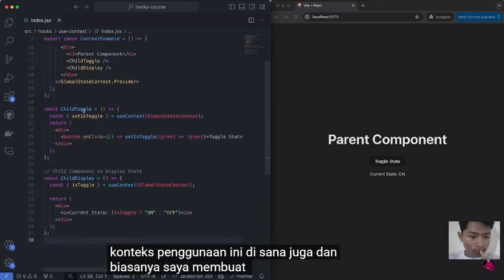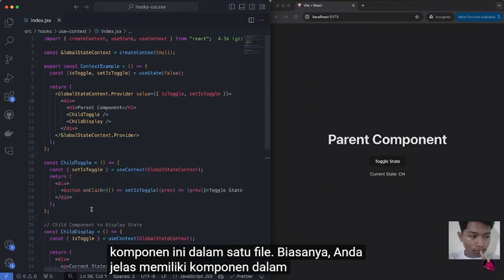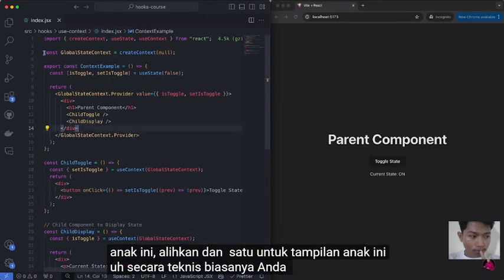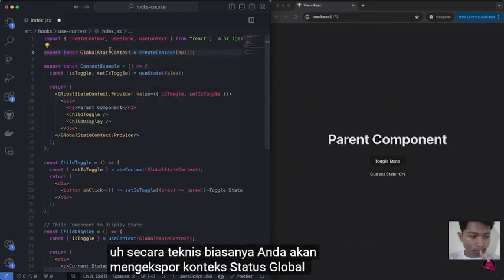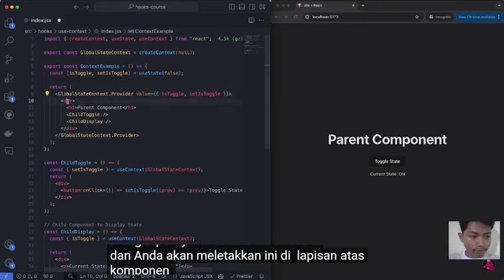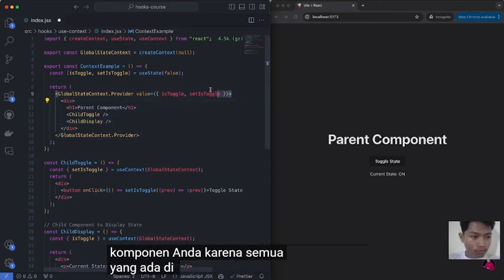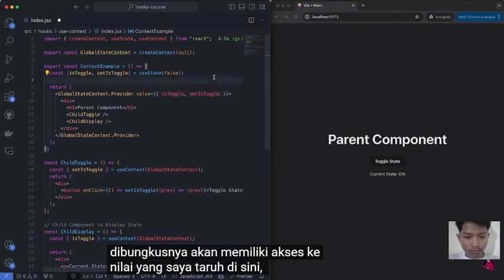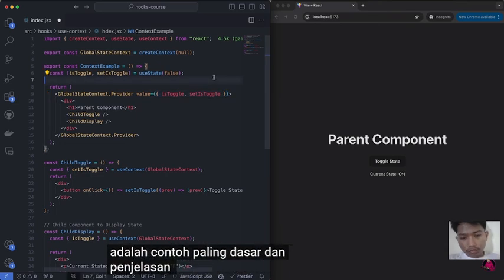And usually, I'm making all of these components in one file. Usually, you obviously have components in their individual files. So I would have a file for this child toggle and one for this child display. Technically, usually, you would export this global state context and just import it into all of those files, and you would put this on the top layer of your components, because everything that this wraps around will have access to the values that I put over here. So this is the most basic example and explanation of the useContext hook that I believe.